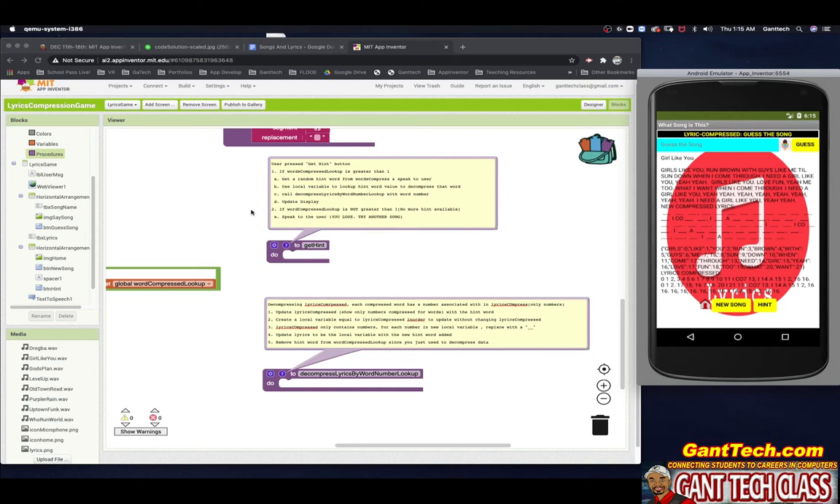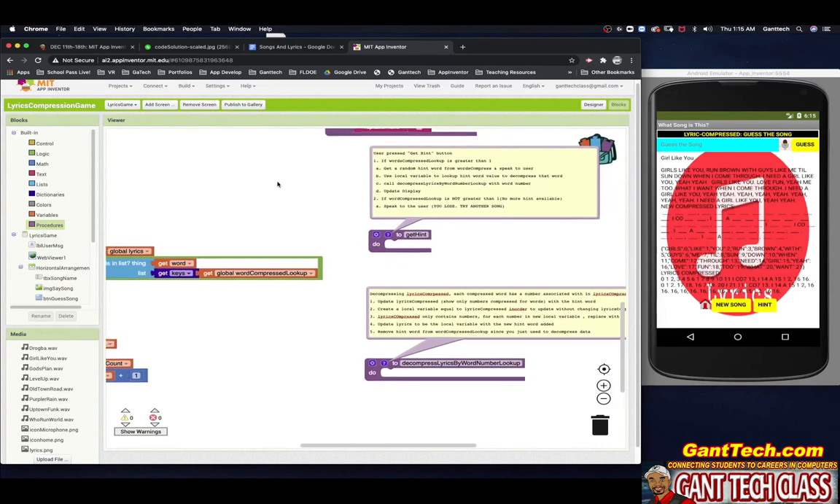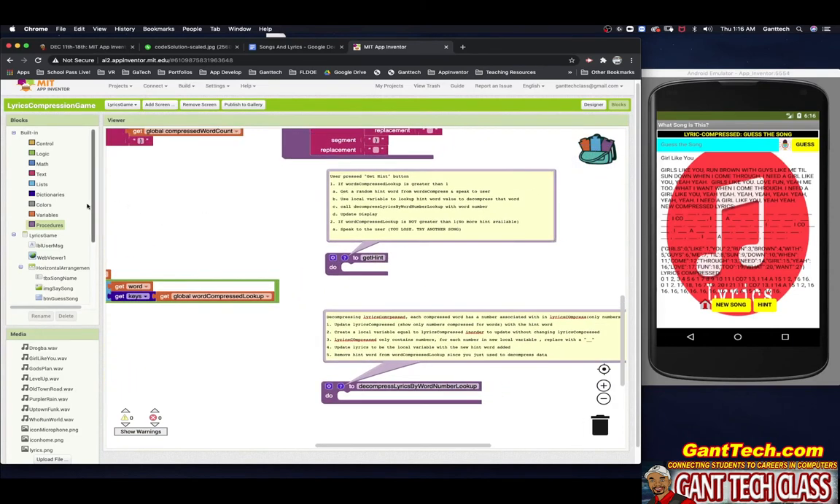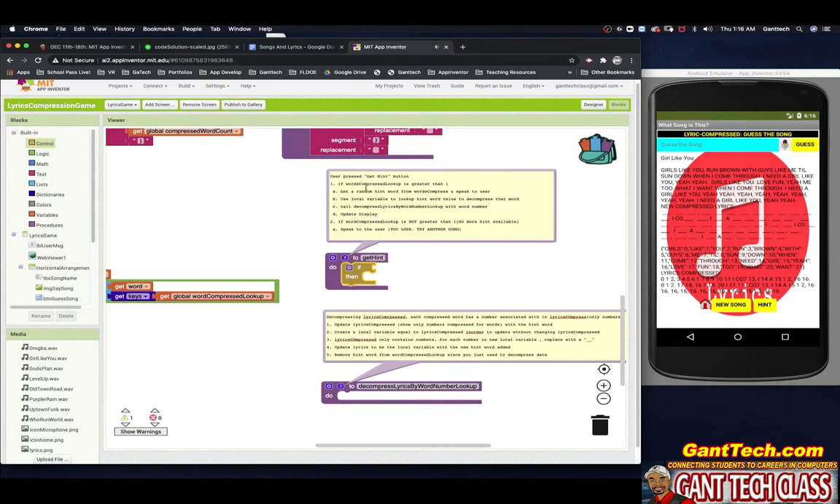All right, so let's just go ahead and do this. If words compressed are greater than one, so list of words compressed. So I'm going to come up here, get my if statement. Now I want to get if the words compressed is greater than zero, but I actually want to look in words. So I want to get a list of the words compressed. Well, I think I need to make a procedure for that. So let's just call it list of words compressed.